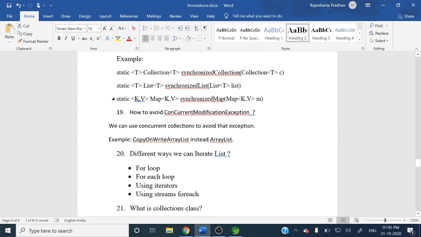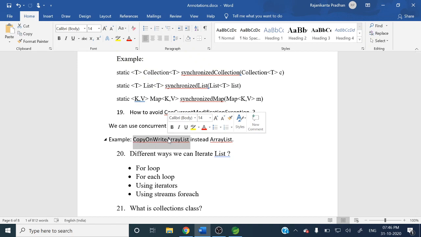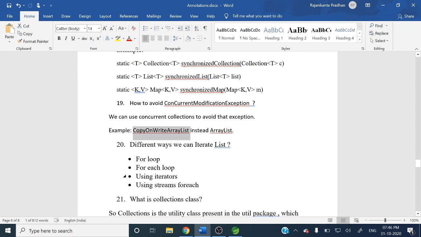Now let's move to the next question. How to avoid ConcurrentModificationException? This is a pretty good interview question. To avoid that, you can use concurrent collections. For example, instead of ArrayList, you can use CopyOnWriteArrayList, so that you can avoid that exception. If you're using CopyOnWriteArrayList directly, then even while iterating via an iterator, you can modify the structure directly, right? Hope you got it.